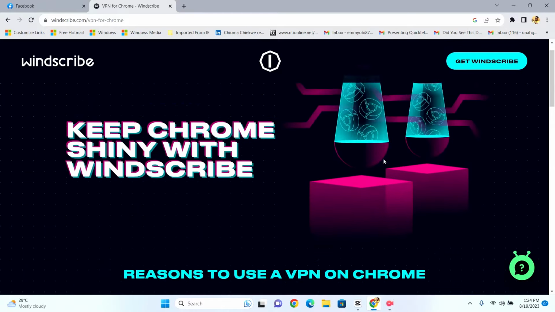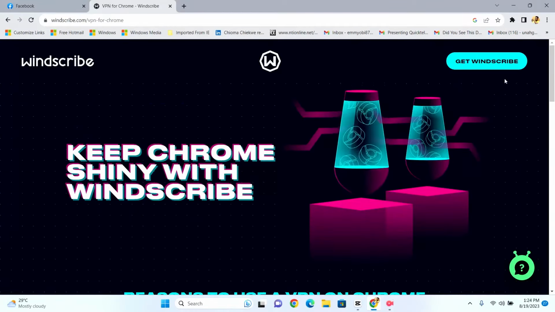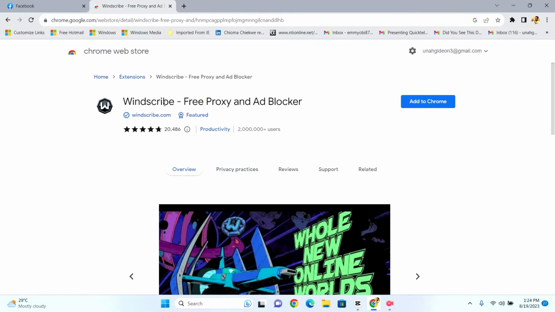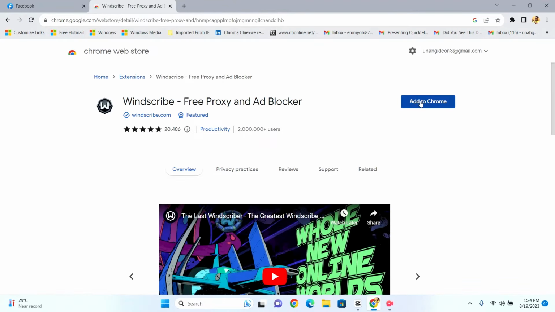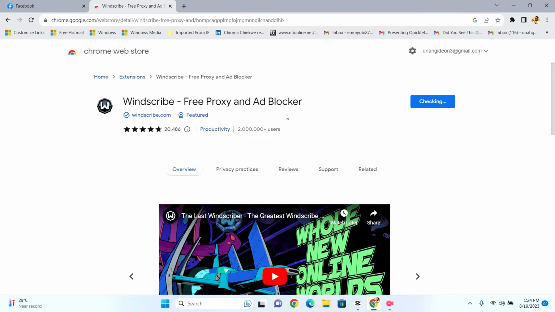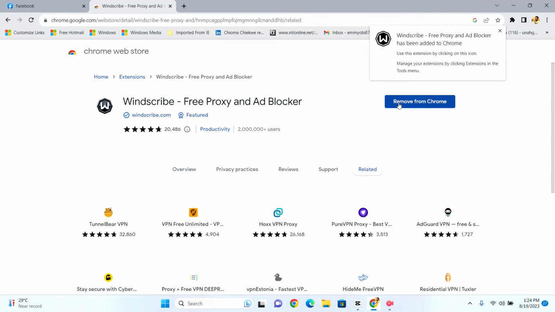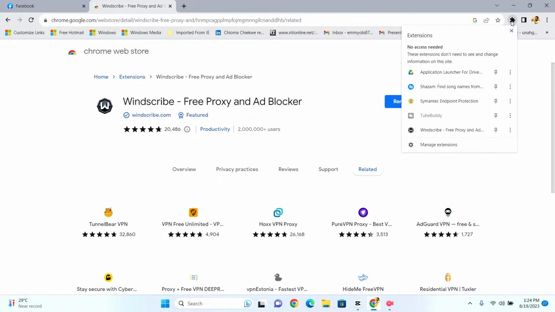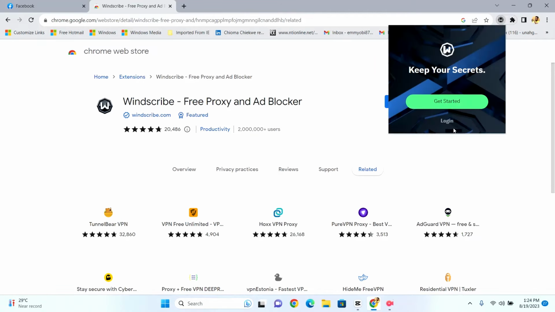So this is how the Windscribe VPN looks like. So you can click on Get Windscribe. Okay, this is the extension for Windscribe. Then you click on Add to Chrome. Then you click on Add extension. So once you do that, okay, the extension has been added successfully. So for you to view the extensions you have added to your Chrome recently, you can click this icon like so. Once you click the icon, then we search for the Windscribe extension. So this is the extension we've added recently.